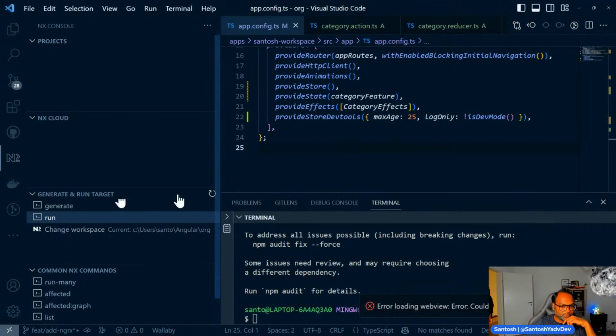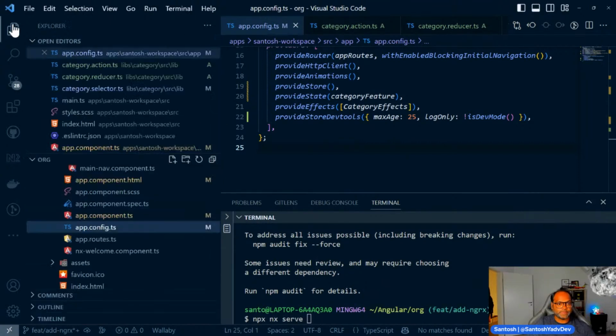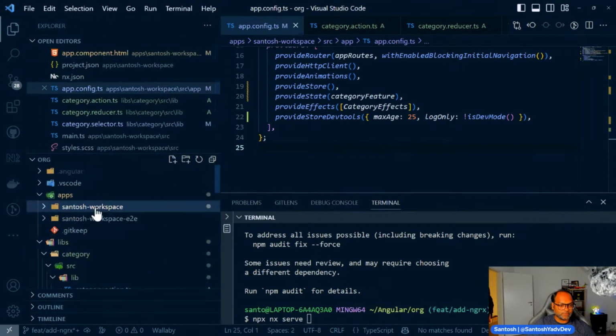And what happened to the other commands? Okay, no problem. npx next and my application name. So we have.